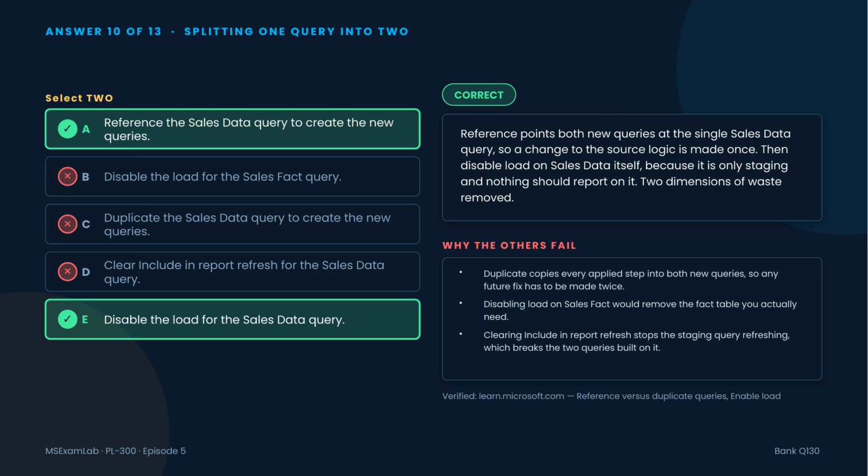The answers are A. Reference the Sales Data query to create the new queries. E. Disable the load for the Sales Data query. Reference points both new queries at the single Sales Data query, so a change to the source logic is made once. Then disable load on Sales Data itself because it is only staging and nothing should report on it. Two dimensions of waste removed.